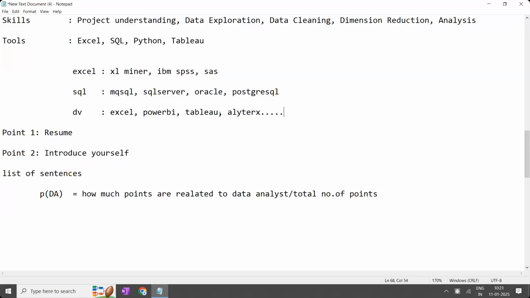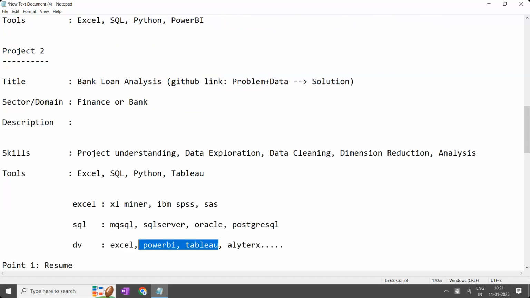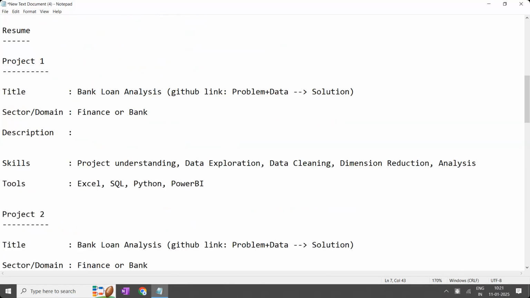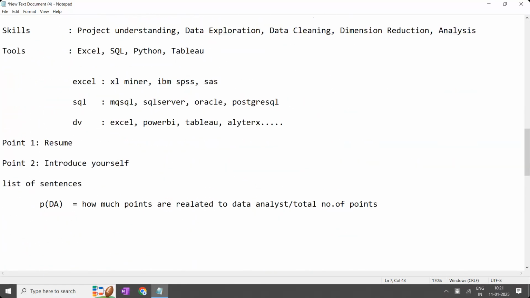Here, at least we are going to learn two things. Why? Because more weightage is given to data visualization. Sir, one is already completed, then why are you learning a second one, miss? Because as I told you, the last final step is presenting our observations. Since this is more important, we are trying to add an additional one. That is the reason Tableau is added along with Power BI. Otherwise, Power BI itself is sufficient. Okay, is the point clear, everyone?